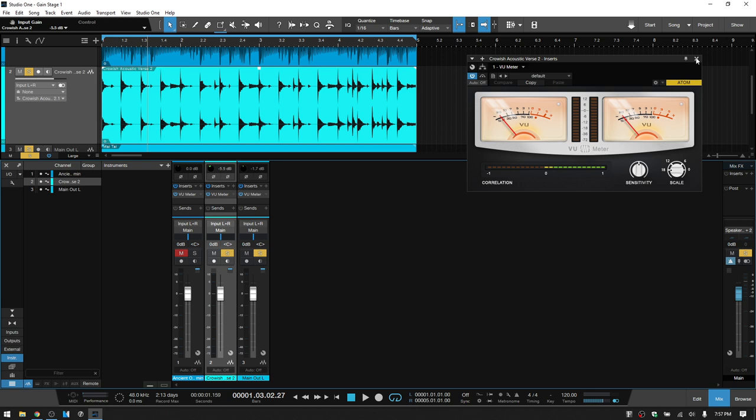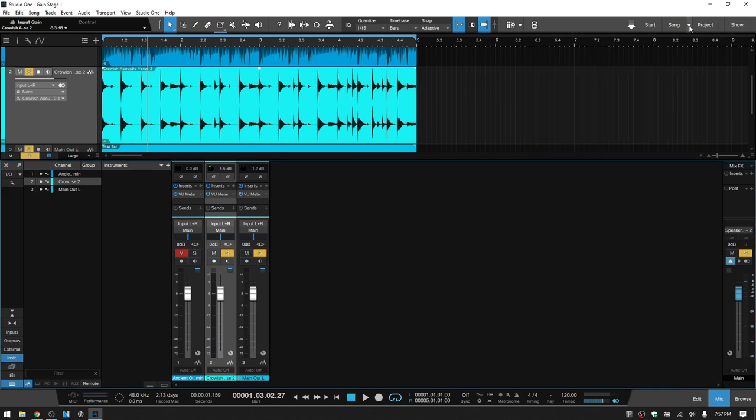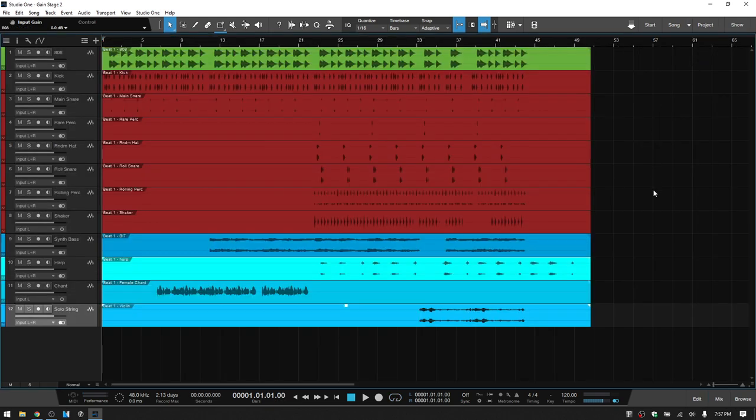Now let's switch over to another song that's a little bit more complicated to take a look at. Say maybe you're working with audio stems that you've received, or you've rendered down a song that you were working on that had virtual instruments, and now you want to begin the mix process, and how can you go about gain staging all of these multiple tracks?